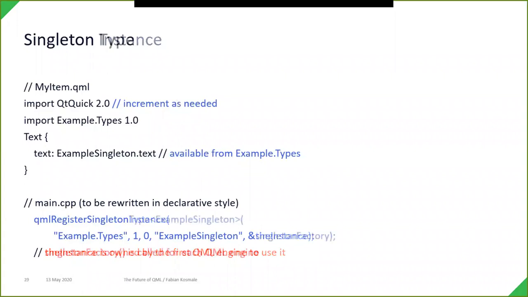And if you have multiple instances, if you have multiple engines, you should probably rather use QML register singleton type, which takes a factory function, which can, by the way, also be a lambda. And that's how you can procedurally register singletons. We will see soon how you can do it in a different, maybe nicer way, declaratively.